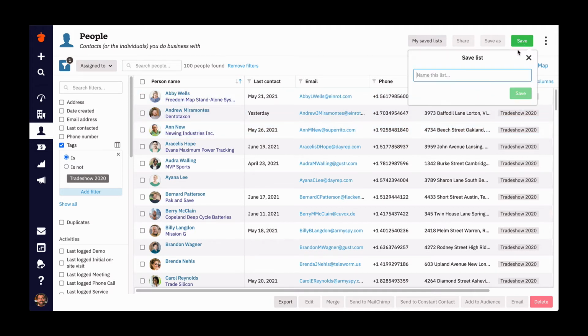Save your list and save time. Click the Save button in the upper right-hand corner to save your list for future reference.